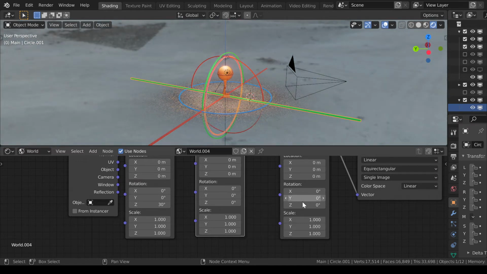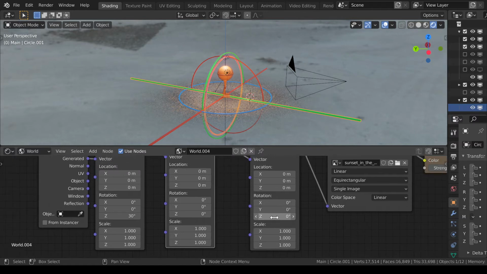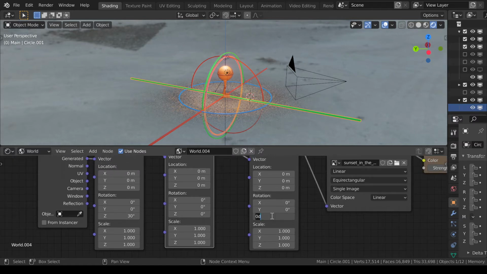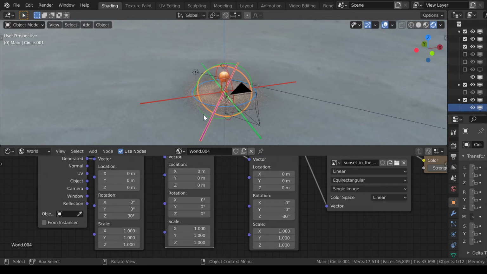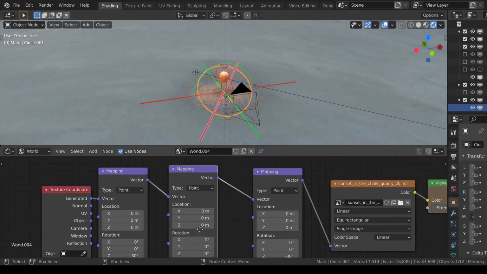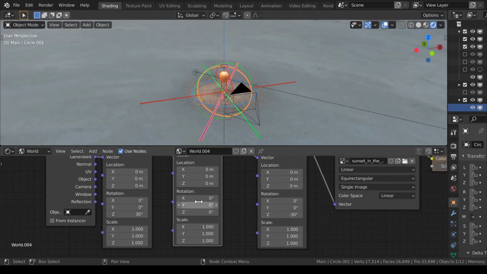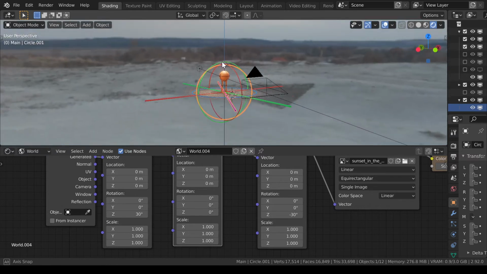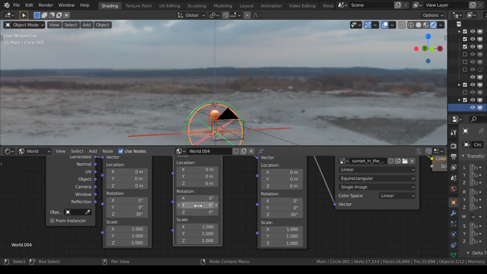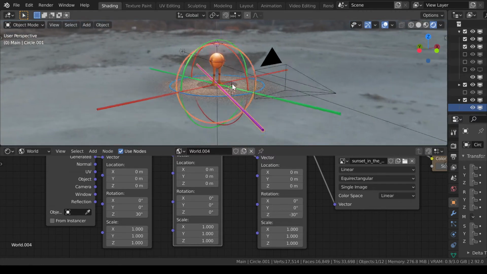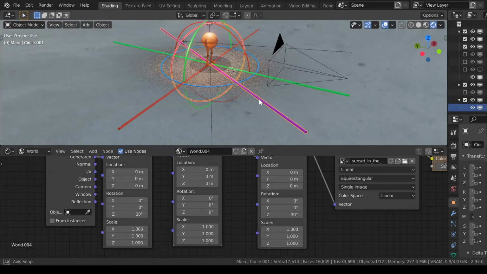But before I do that, I'm going to come to the last mapping node and give it the reverse of what I have here. So here I have 30, I'm going to give it minus 30. All right. And that takes it back to the original transformation. So the middle mapping node will do the rotation along the y-axis, and then this will take it back to how it used to be before. So when I do that, this is what it looks like. When I rotate the y-axis here, it actually rotates along this new axis.